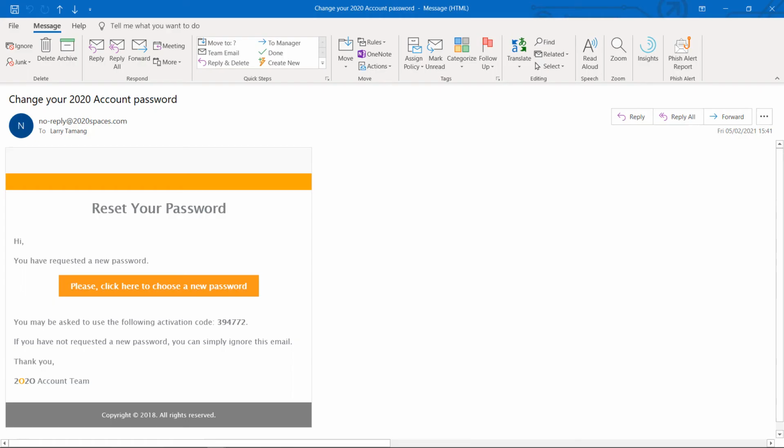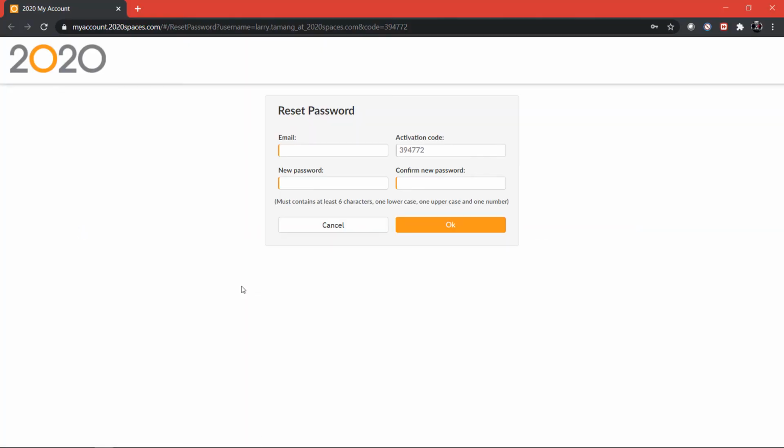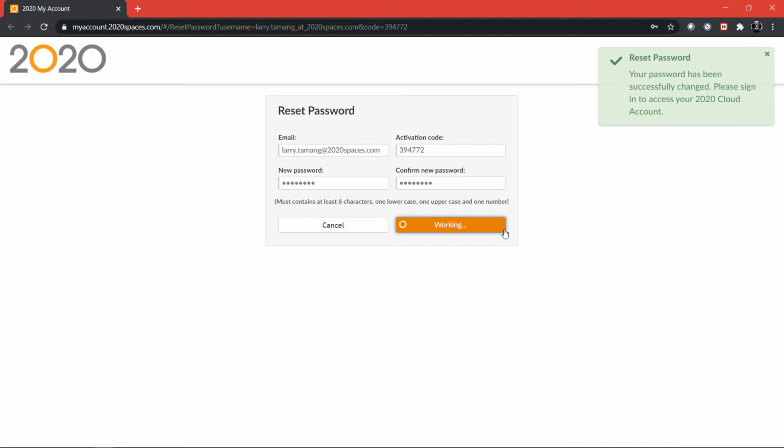You will be sent an email to reset your password. Click on the link in the email to reset your password. This will take you to the Reset Password web page. Enter your email address and choose your new password, and then confirm your new password. Click OK to confirm the new password. This will now reset your password.